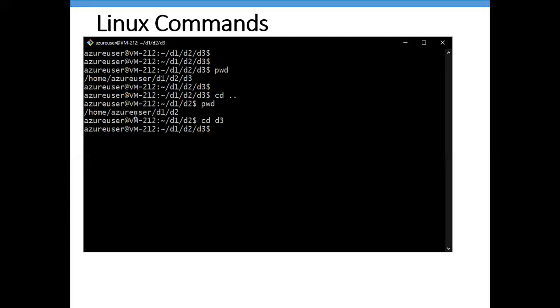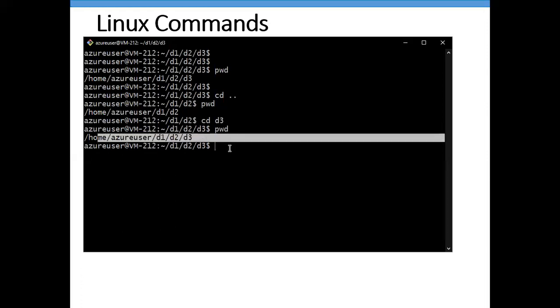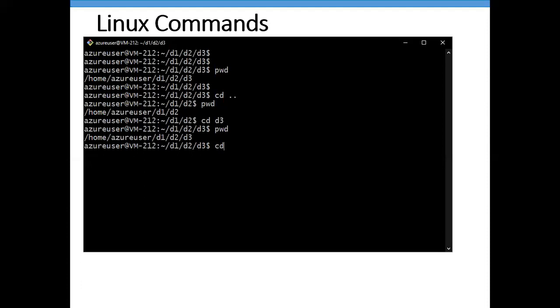So right now we are able to see this path: home, Azure user, D1, D2, D3. I'll just type cd, and then pwd. So from that D3 location, our cursor is directly coming to our Azure. So by using the cd command, from any location where your cursor is in the terminal, it will directly come to your user.